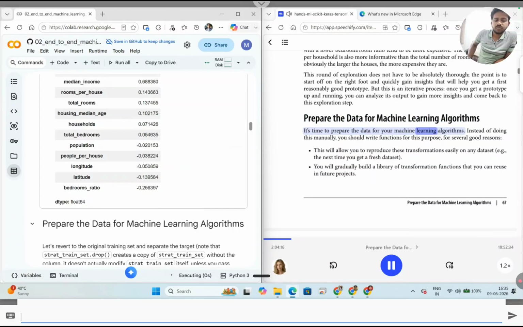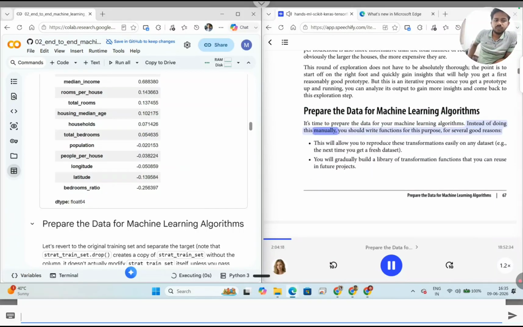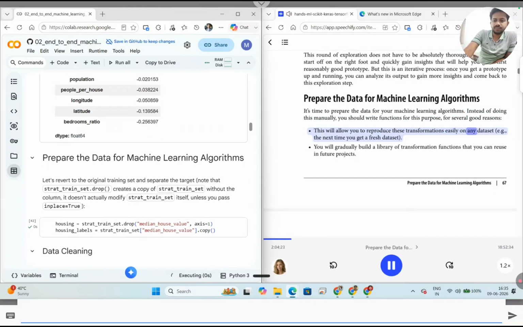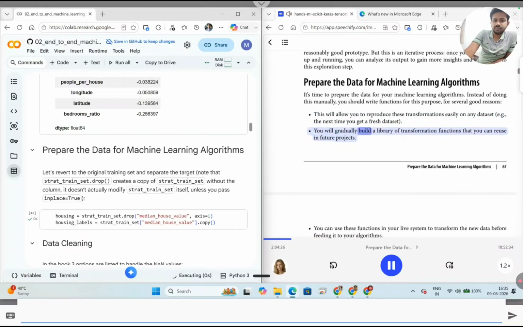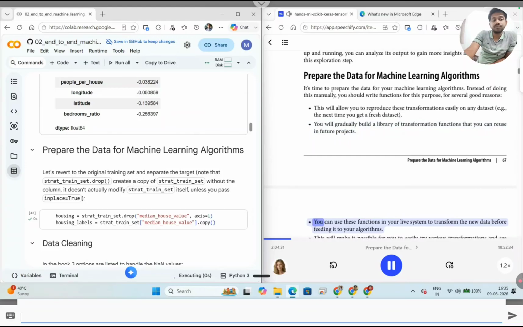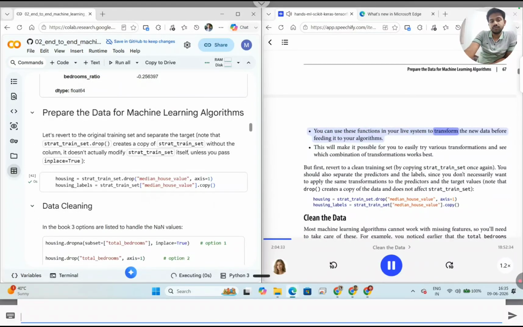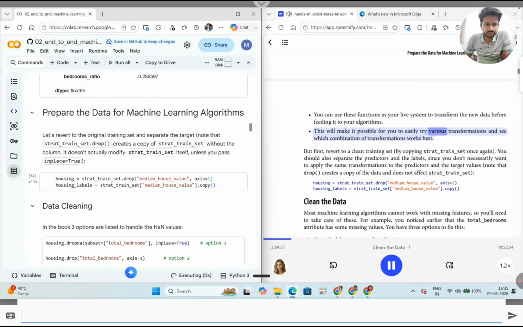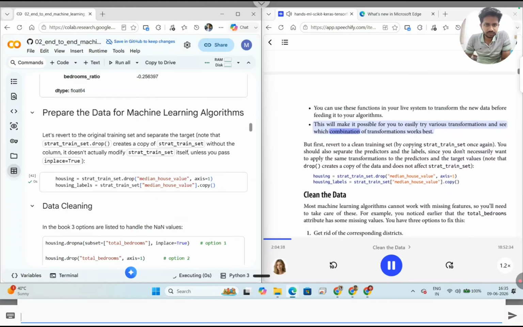Prepare the data for machine learning algorithms. It's time to prepare the data for your machine learning algorithms. Instead of doing this manually, you should write functions for this purpose, for several good reasons. This will allow you to reproduce these transformations easily on any dataset. You will gradually build a library of transformation functions that you can reuse in future projects. You can use these functions in your live system to transform the new data before feeding it to your algorithms. This will make it possible for you to easily try various transformations and see which combination of transformations works best.